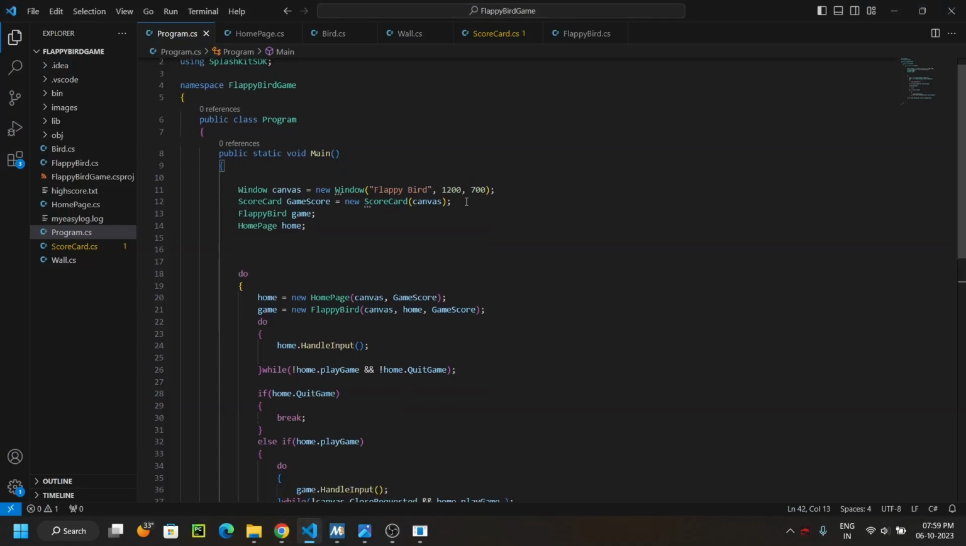Okay, in the main program, first we are creating a window for the game. This is the line. For that we are naming the variable canvas, and the width and height of this are 1200 pixels and 700 pixels. And next we are creating a scorecard object called game score, and we are declaring two variables for the game itself, Flappy Bird, and for creating the home page.